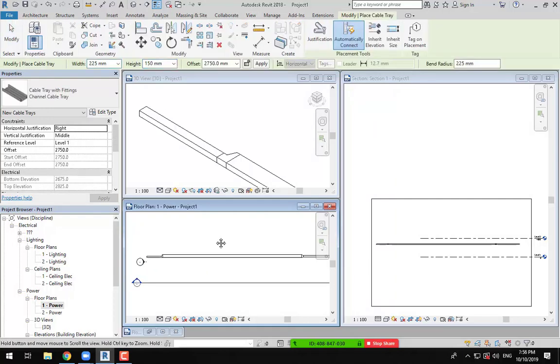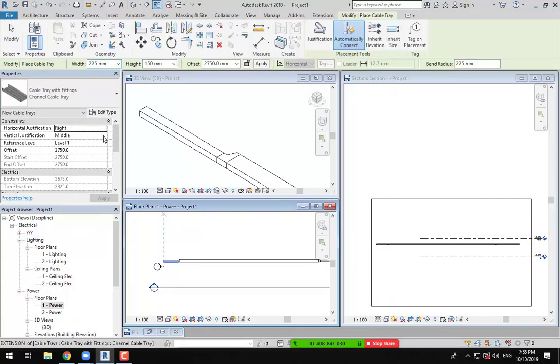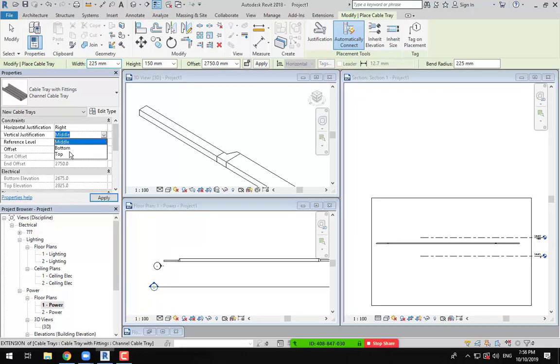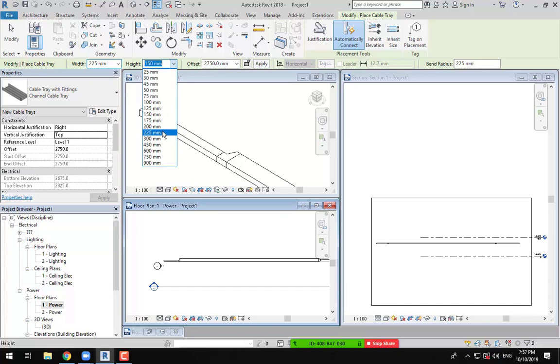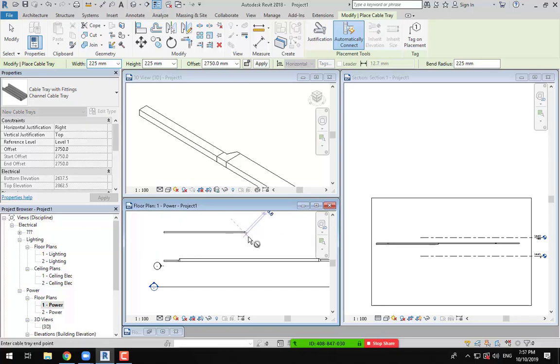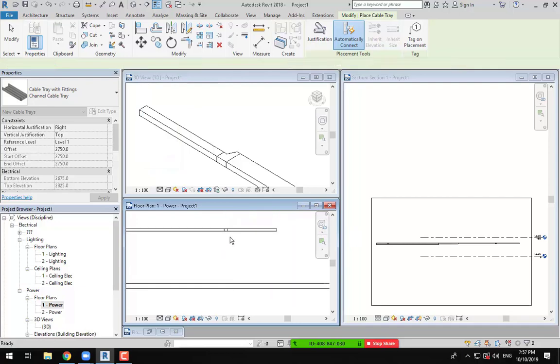I will make a cable tray. I will type CT on the keyboard, and I will choose here the vertical justification to be from top, okay? And I will create a cable tray with height 225, and I will reduce or decrease the height to be, for example, 150.